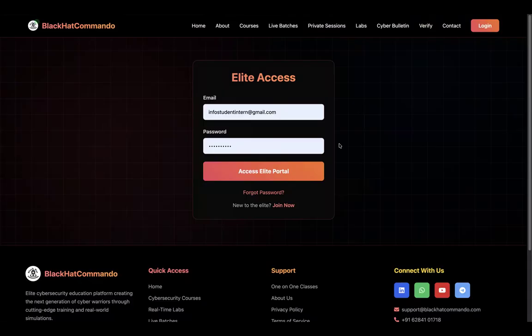We have already registered our accounts in our Black Hat Commando. So today we'll be seeing how to explore or walk through the platform. What are the options we have? Okay. So I'm taking a trial version student account. So I'll be briefly explaining it to you.